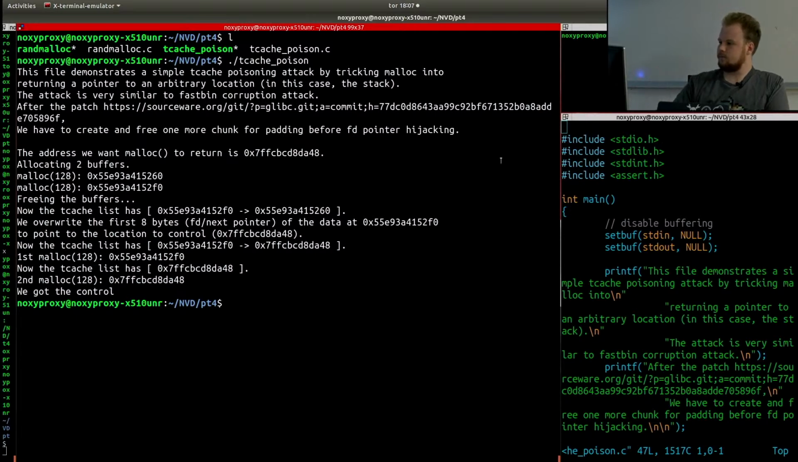And what is the idea here? So it says the file demonstrates a simple tcache poisoning attack by tricking malloc into returning a pointer to an arbitrary location. So this is what we were doing on the board and also in the presentation.